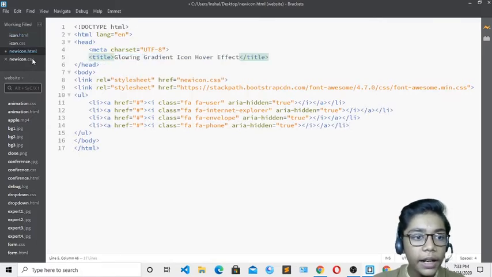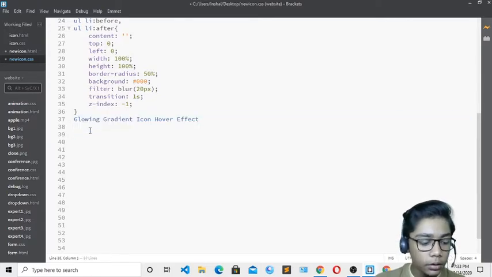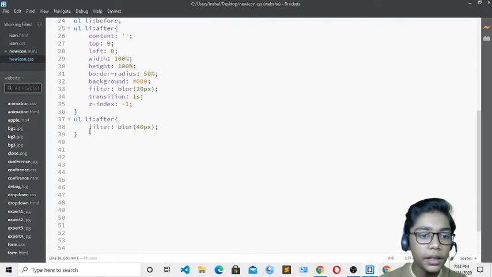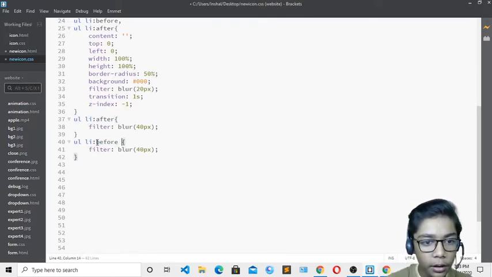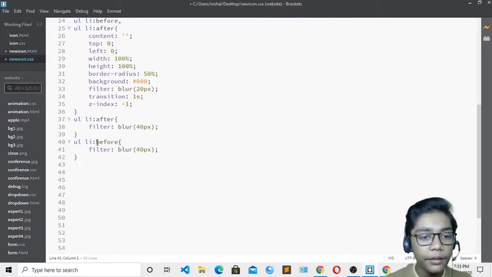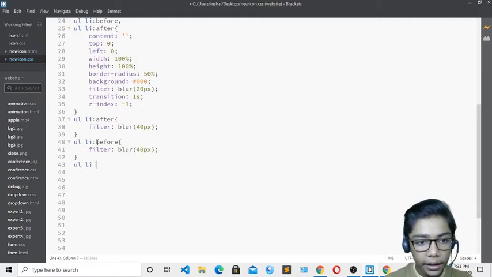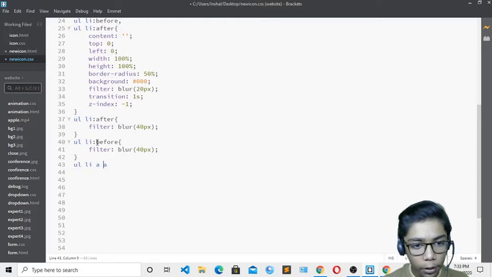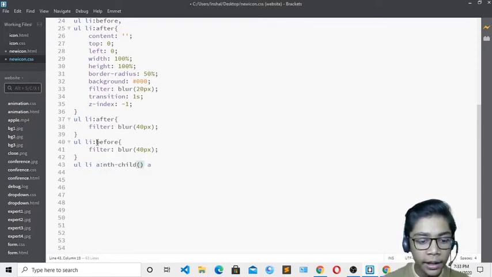Over here I will copy this. Okay, Control Z, and I will copy this and paste that over here, and change it to before. And over here I will write UL LI A, and then I will write after. First of all I will write A. So UL LI A, then not this, I will only write A from here. First I will write nth-child over here, nth-child, and I will write 1.